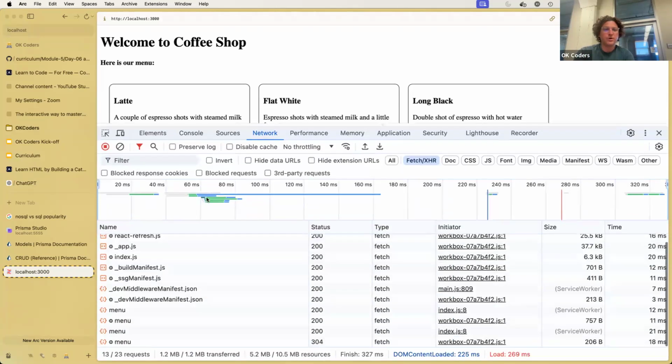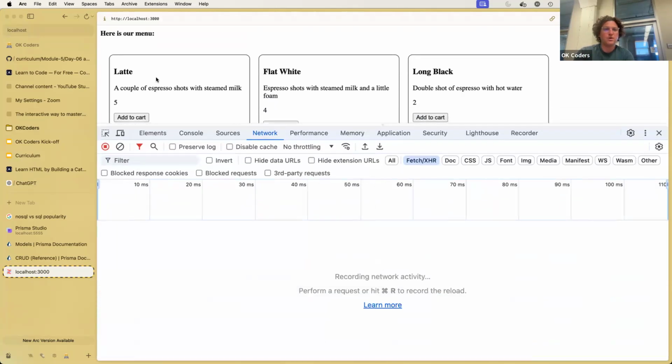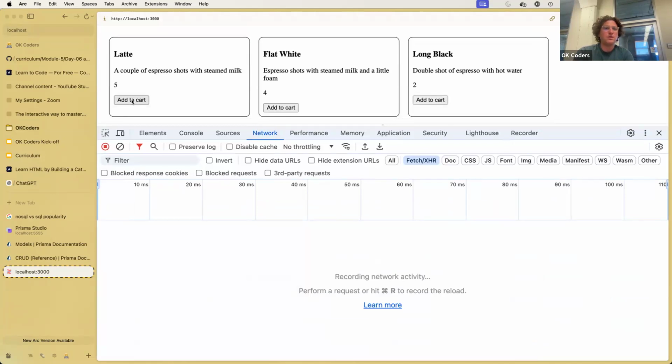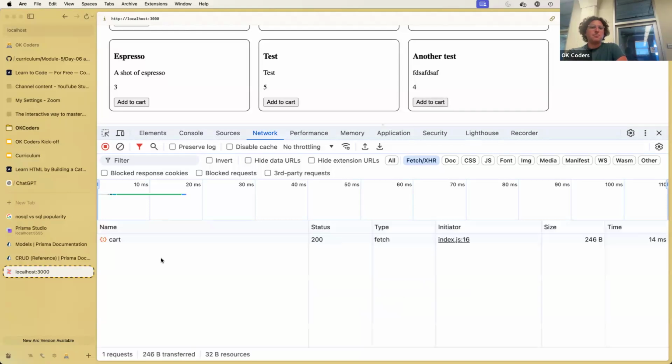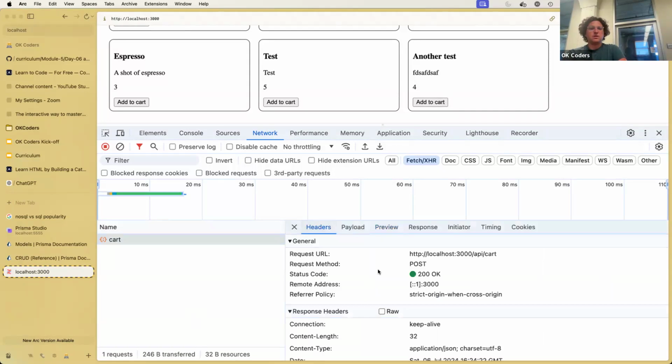So if we look at our network and hit add latte to cart, or actually let's add this new one. So another test, it's not in the cart, right? Because we just added it to the database. So we click add to cart. We make a post request to /API/cart to add something to the cart.